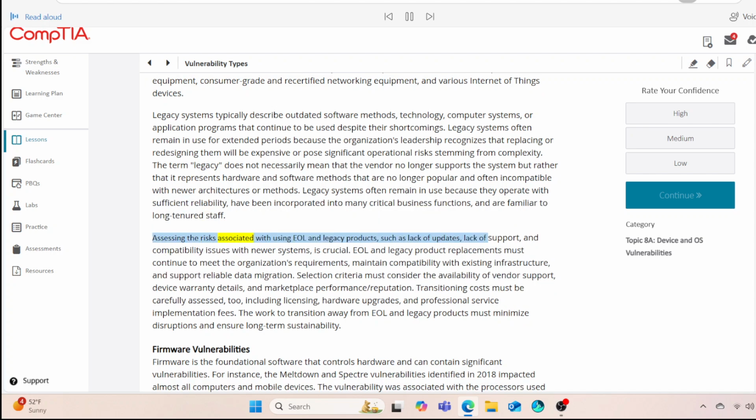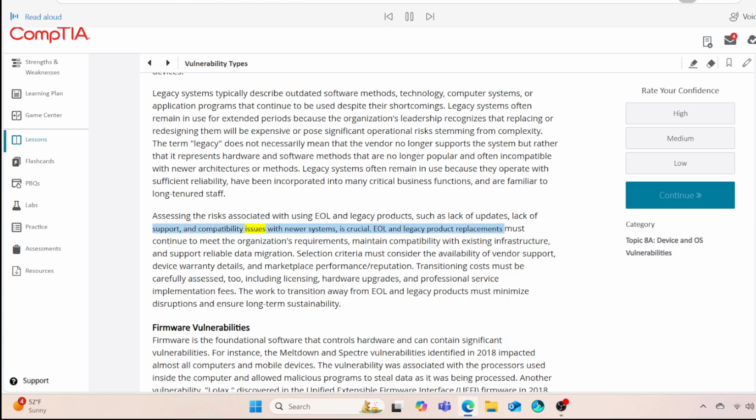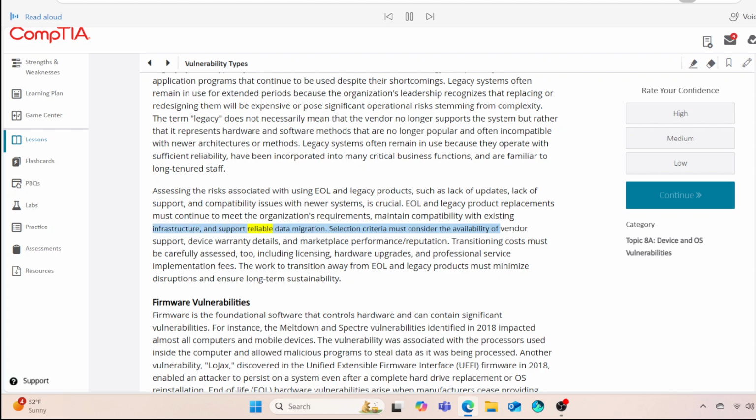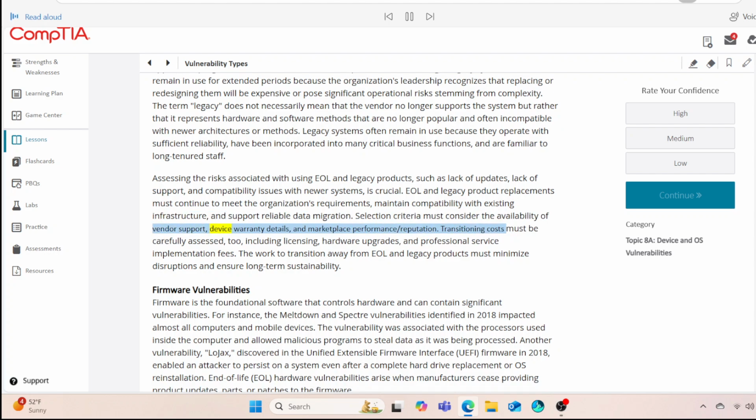Assessing the risks associated with using EOL and legacy products, such as lack of updates, lack of support, and compatibility issues with newer systems, is crucial. EOL and legacy product replacements must continue to meet the organization's requirements, maintain compatibility with existing infrastructure, and support reliable data migration. Selection criteria must consider the availability of vendor support, device warranty details, and marketplace performance/reputation.